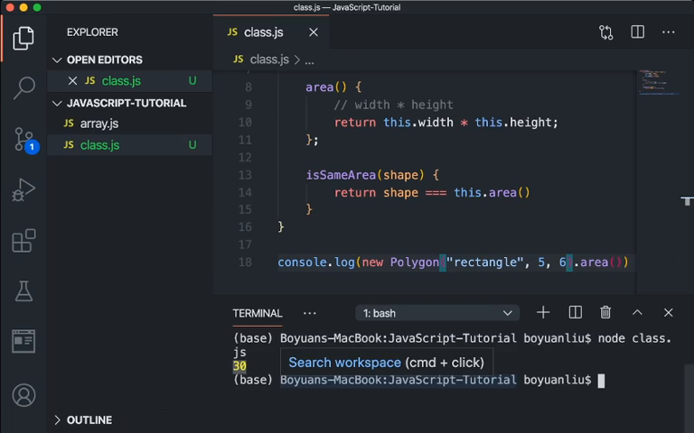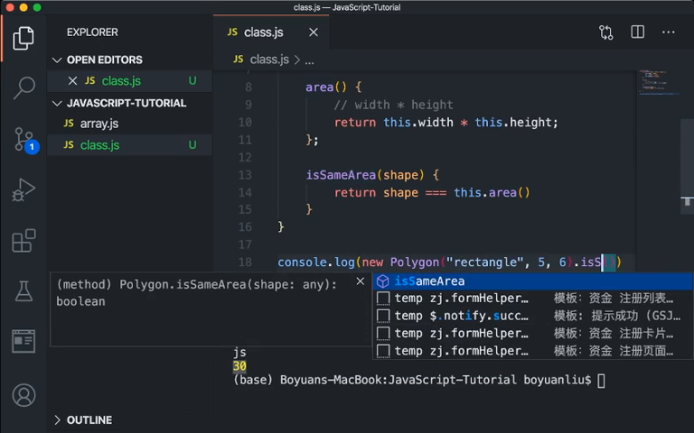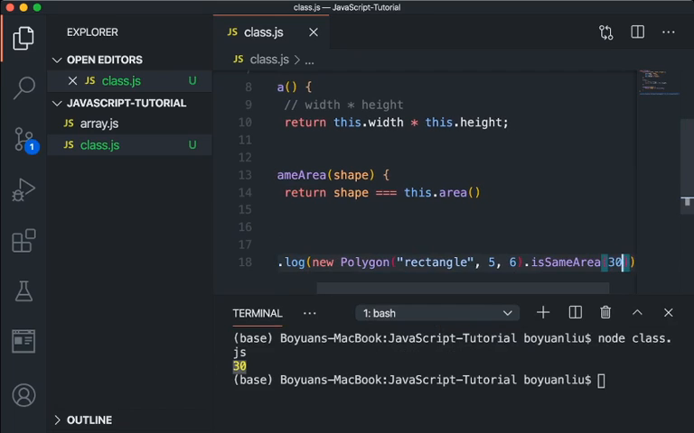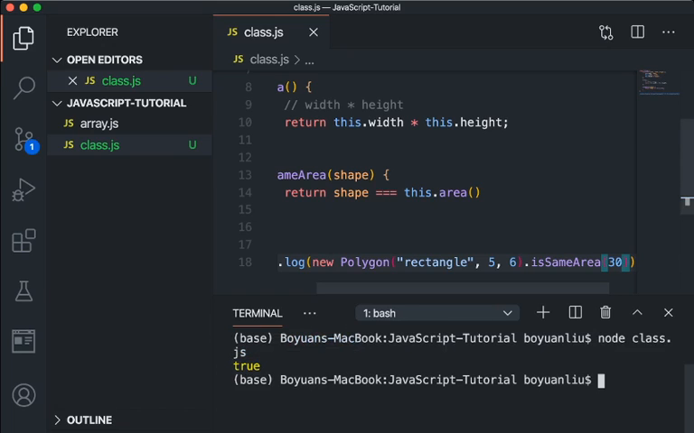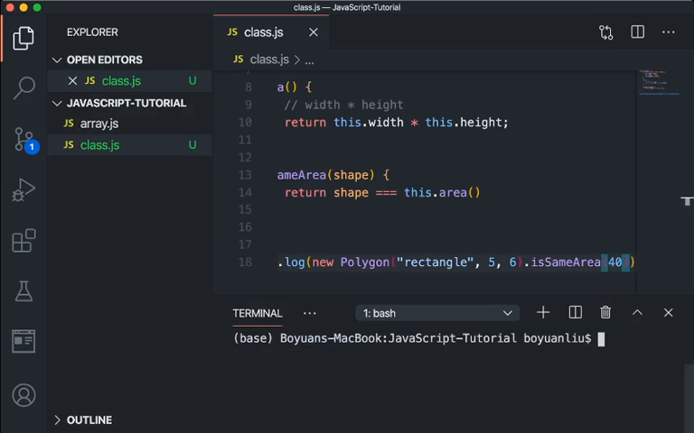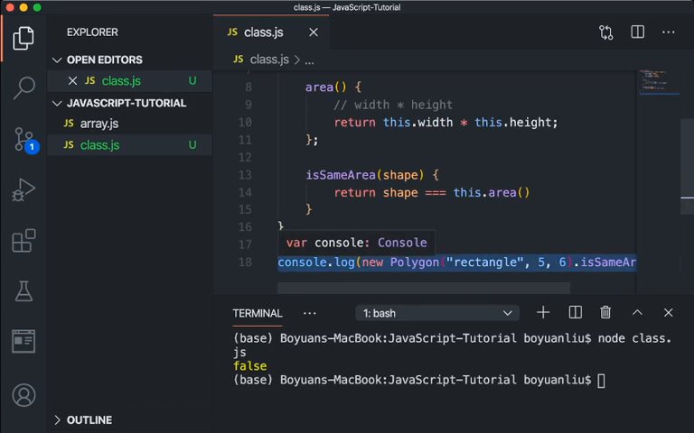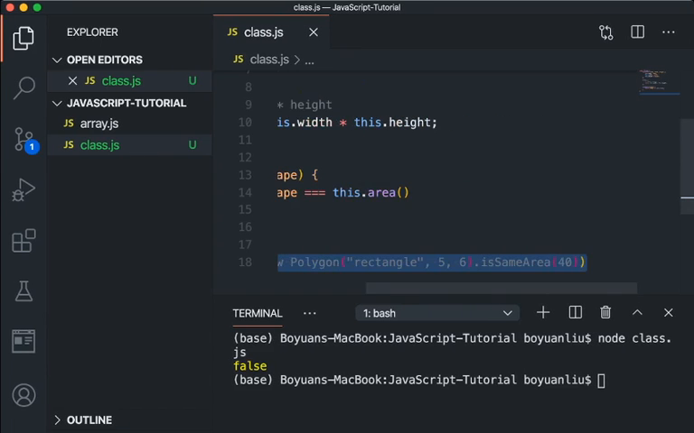And if you want to try this isSameArea method, we're going to substitute a custom area. So we're going to substitute, let's say, 30. So what I expect to see is true. And indeed, it returns true. But if I say something like 40, I see false. So basically, this is how to create a new instance and how to use different methods within an instance.